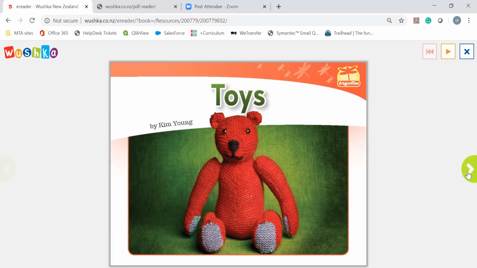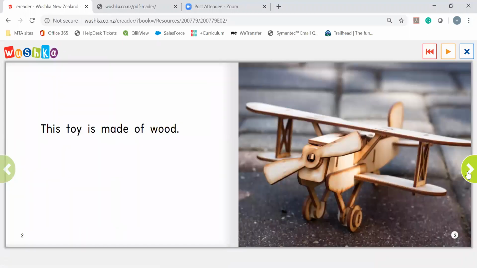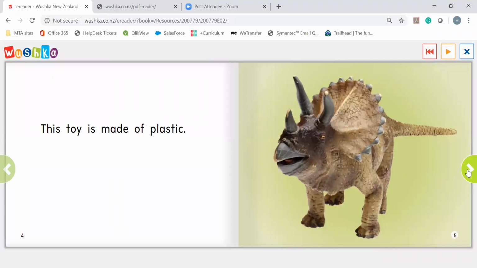To open the book, you just click the arrow and they can go through. So if you're doing a guided reading session and you set out a meeting to your group of students, they would all log on to Wushka.